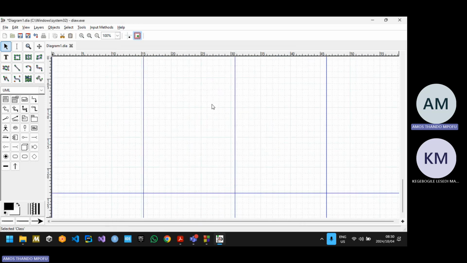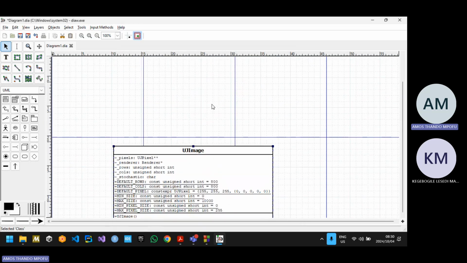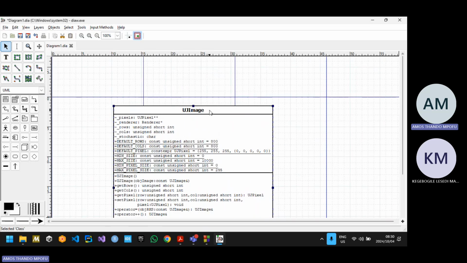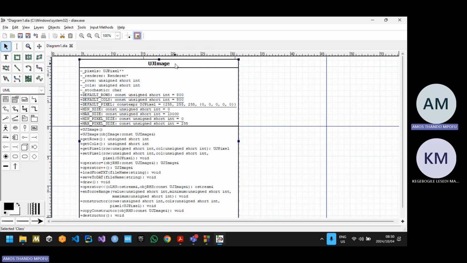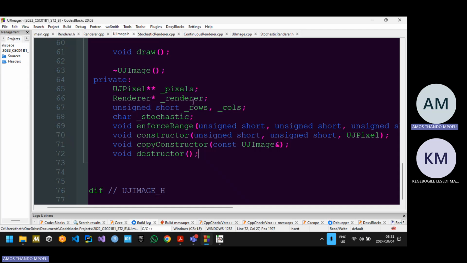So it's quite a lot. You see, UJImage is quite a big class, right? Yeah, so this is UJImage. See, it's quite a lot. It's quite a handful. So I'm done with UJImage.